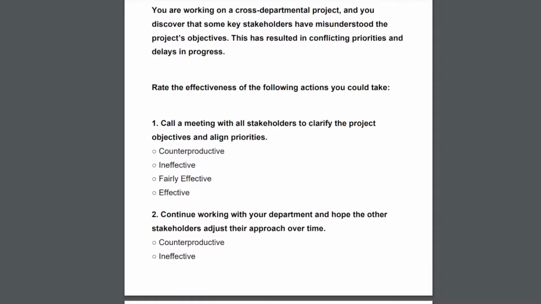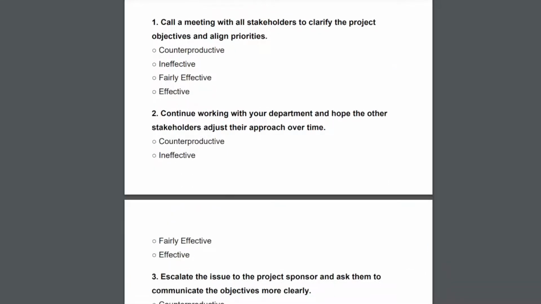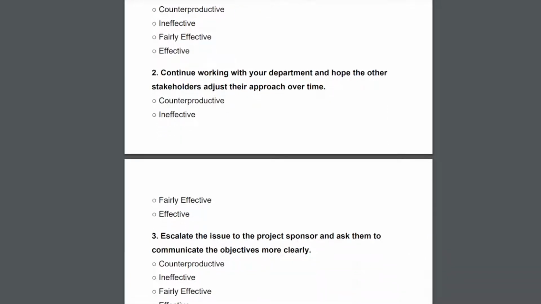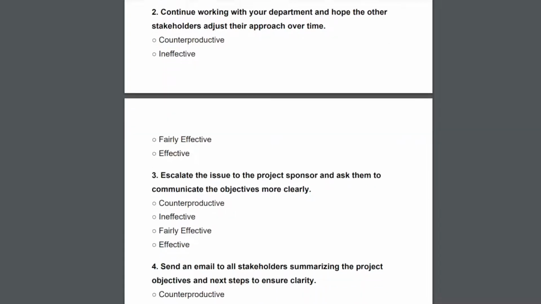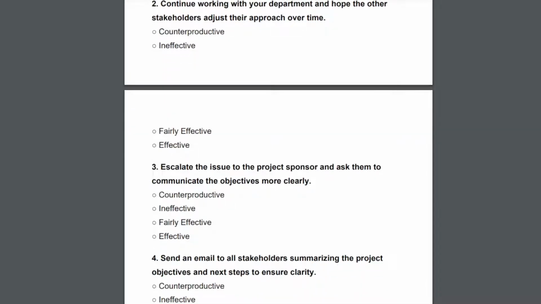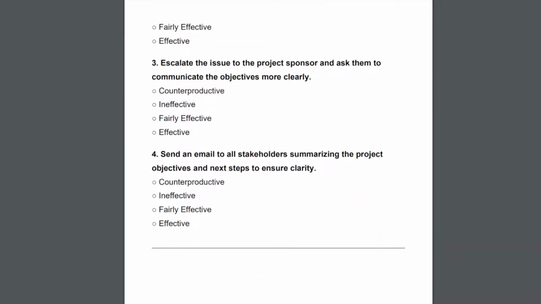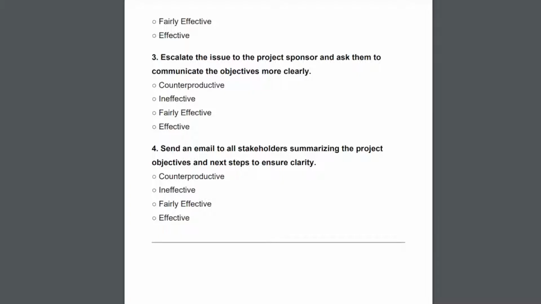Firstly, you could call a meeting with all stakeholders to clarify the project objectives and to align priorities. You could continue working with your department and hope the other stakeholders adjust their approach over time. You could escalate the issue to the project sponsor and ask them to communicate the objectives more clearly. Or finally, you could send an email to all stakeholders summarizing the project objectives and the next steps to ensure clarity.